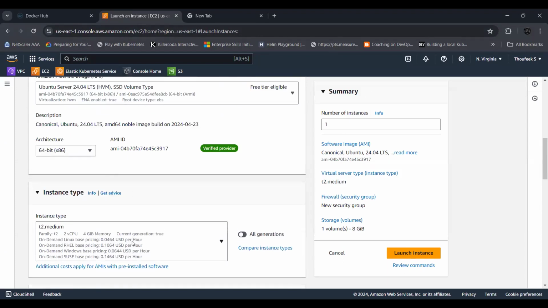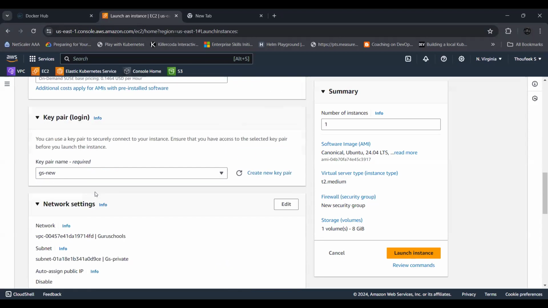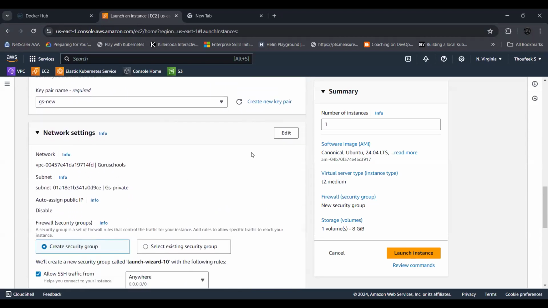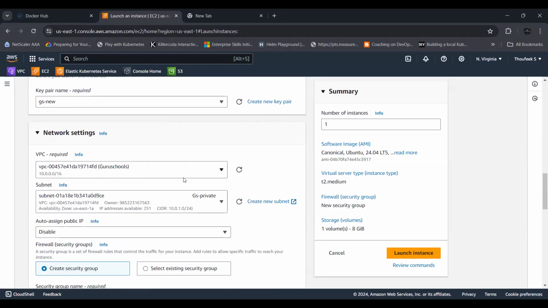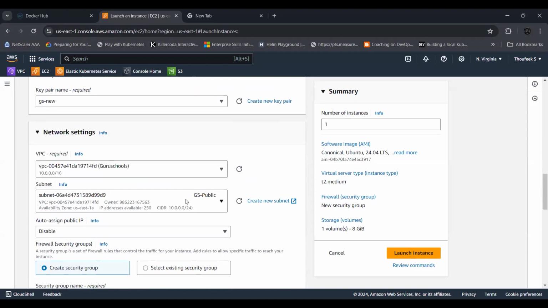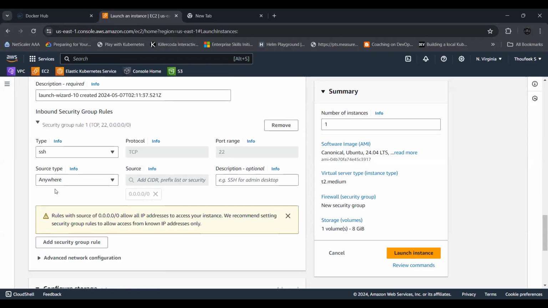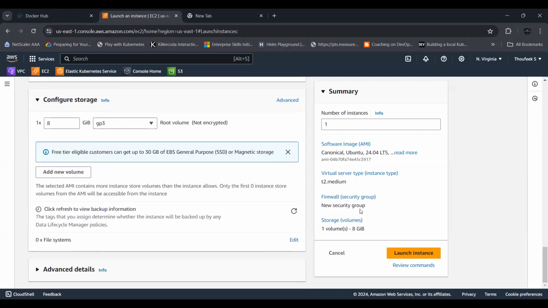This is not free tier actually. For running 1 hour, it will charge about 0.046. After that, we quickly remove the machine. I am going to enable the public IP. Then everything is fine. Just create.